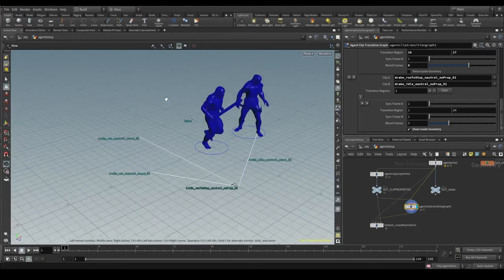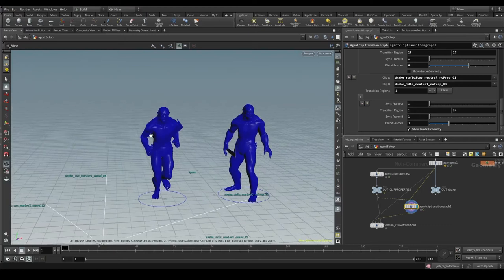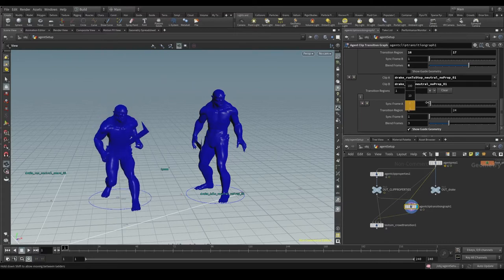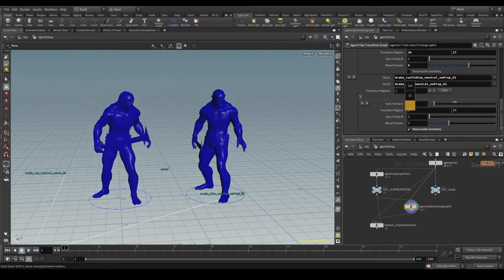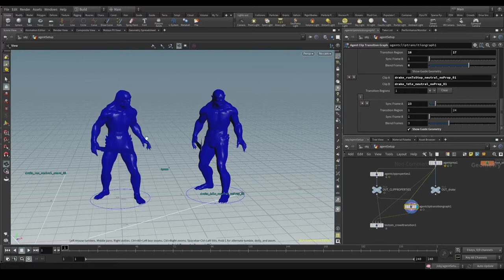Turn on the show guide geometry to see your agents, and let's look for a frame that we could use as a bridge between the two clips. What frame should I pick from the run to stop? Well, I don't have much choice here. I want my agent to transition to the idle clip once the run to stop clip has finished. So the only frame I can pick here is the last one, frame 23. The transition region will be 23, same as above, plus 1, 24.